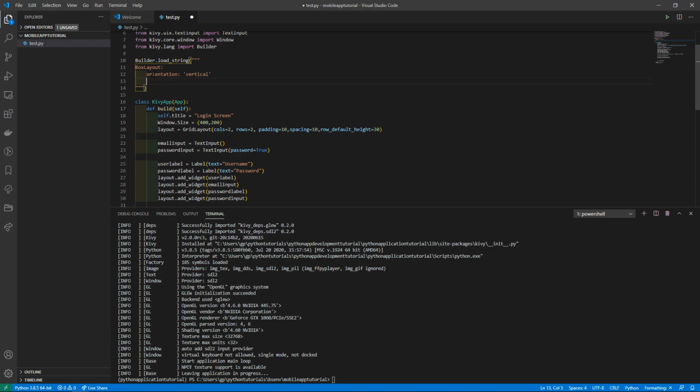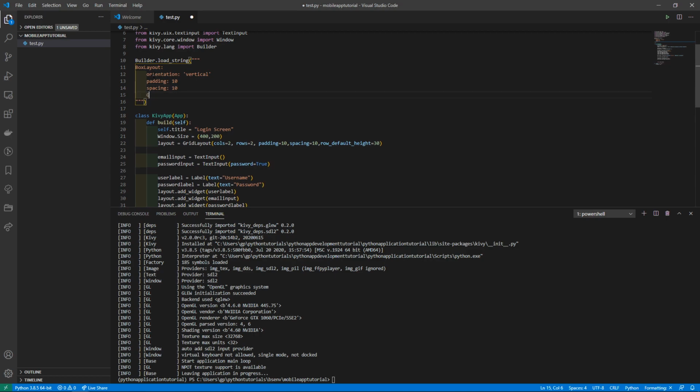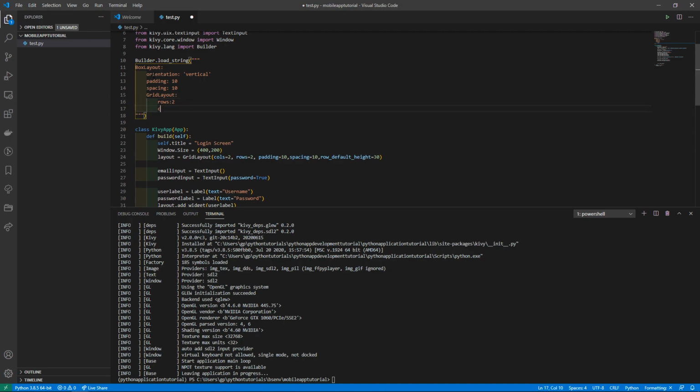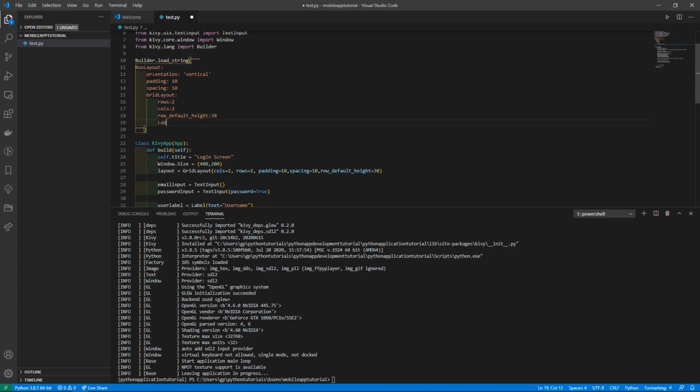The vertical padding will make 10 again, spacing will make 10 again. We'll create a grid layout, and then rows will be set to 2, and then cols to 2, and we'll do that same row default height again, default height, and we'll make that 30, and then we'll create our labels.